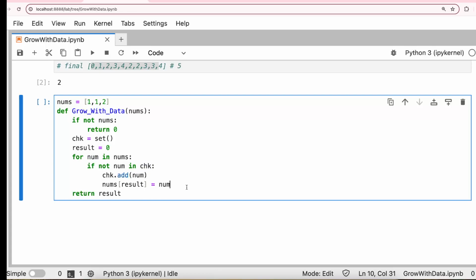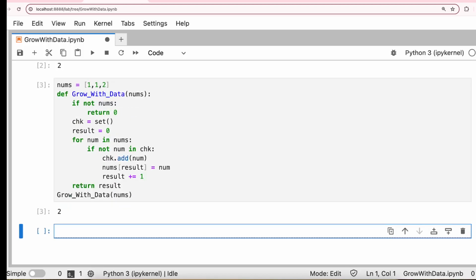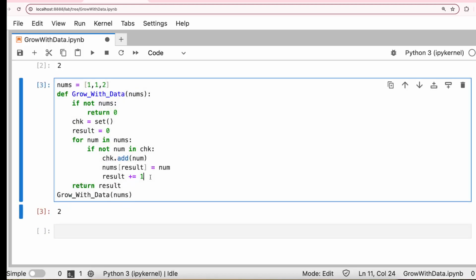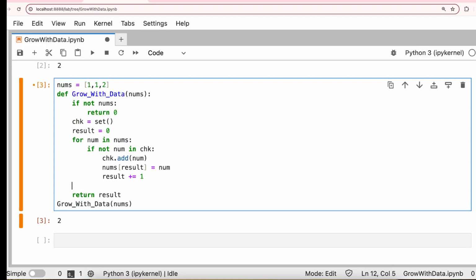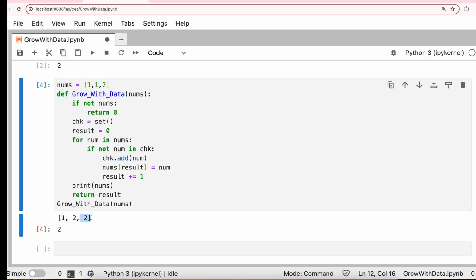And then we just say the result equal to increment by 1. If you call the function now, it will just show 2. If I want to see what happens to that array, I can say print the input array, and then you see 1, 2, and then whatever comes after this.